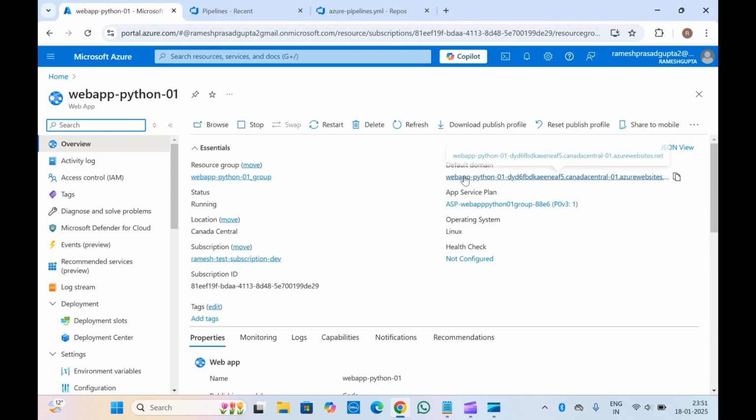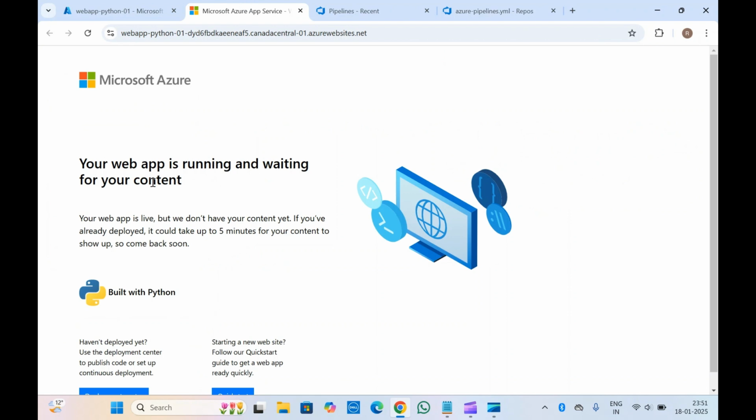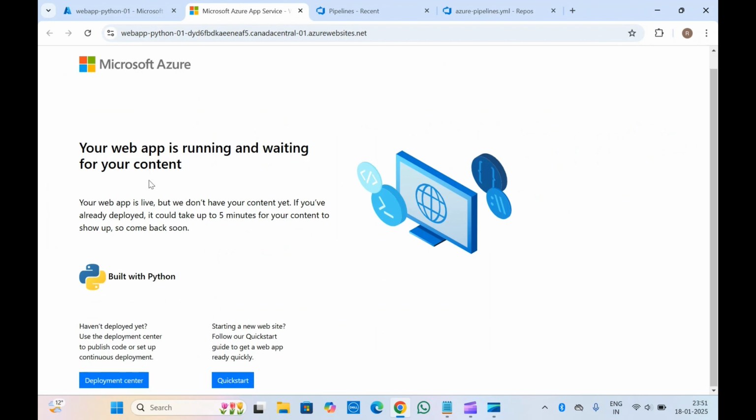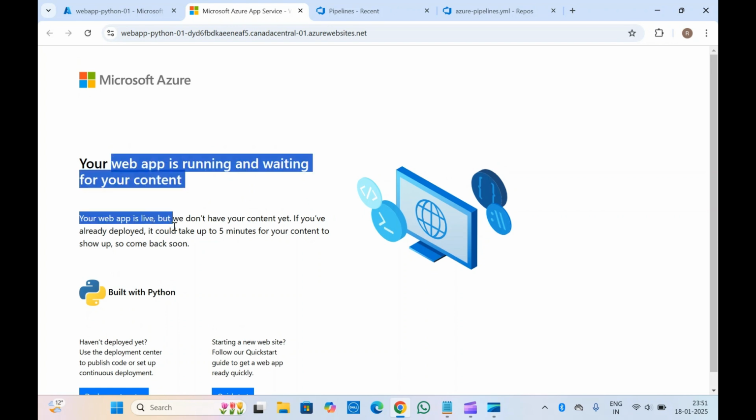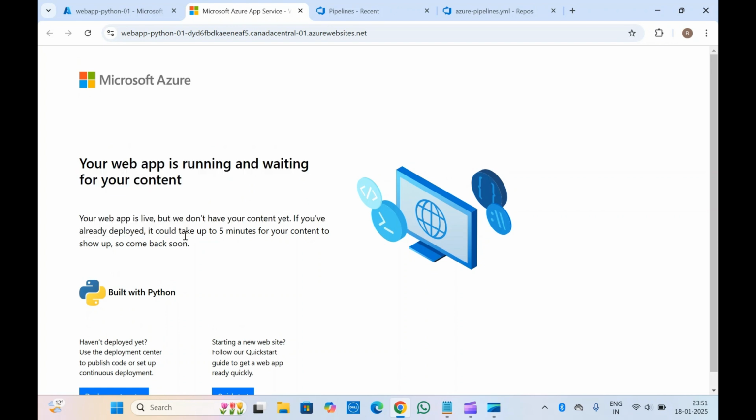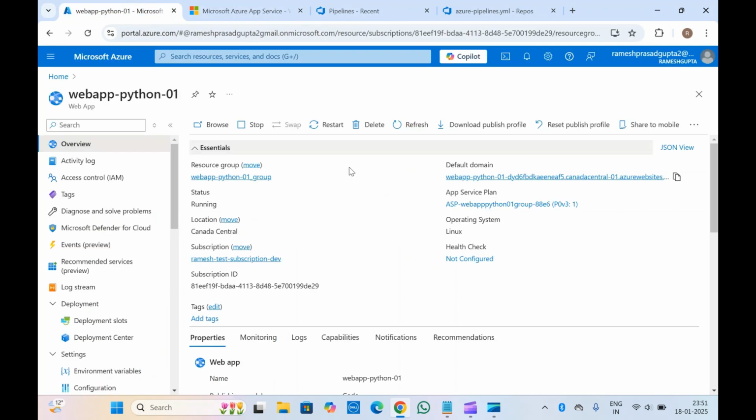So this is the default domain. If you click on it, this is just empty. It is saying your web app is running and waiting for your content. So we don't have anything here in the web app yet. Once our application is deployed, our application will show up here if we open this URL. Okay, this is our web app URL.